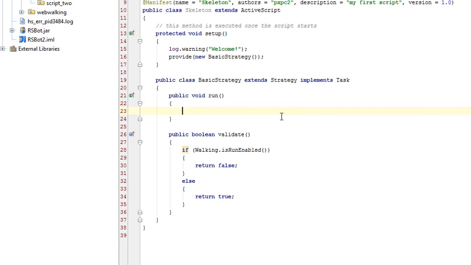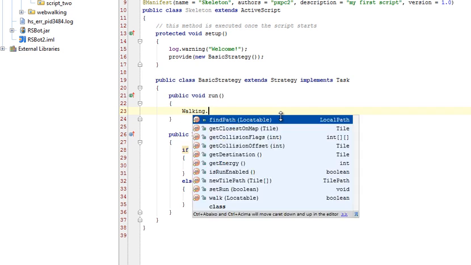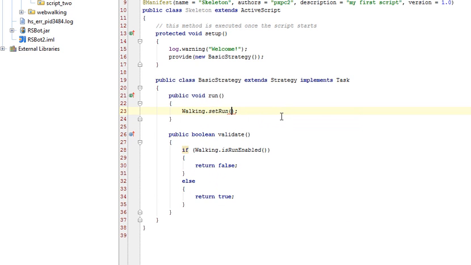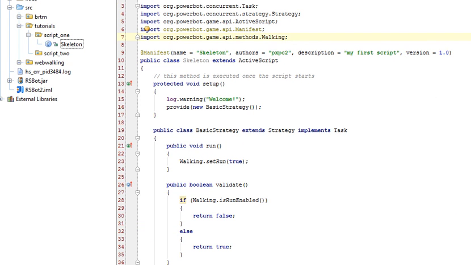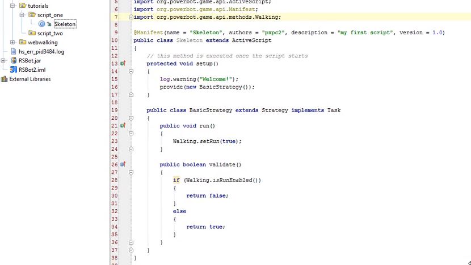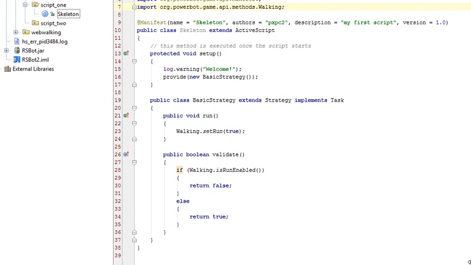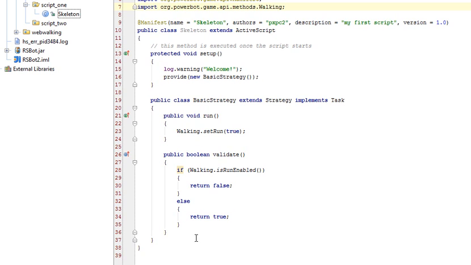Now inside our run, I'll come here, Walking.setRun, which is another method. False, we'll set it to false. True, set it to set running. Okay. Now, you can see that this is auto importing everything for me, but maybe your IDE won't do this, but it probably will. Okay. By the way, now we have this.